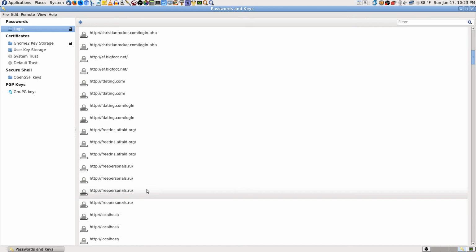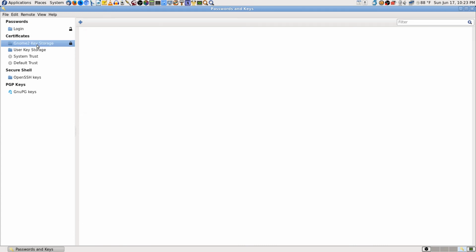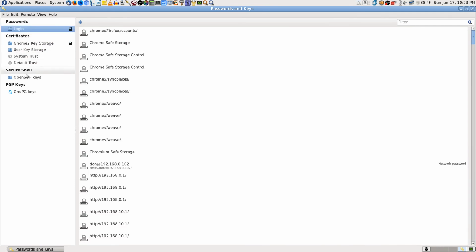I don't know what all that stuff is. I've been using the Firefox password deal when I save passwords. Obviously, it's tracking the places I've been, and then there's keyring storage. I'm not going to click on them because I don't ever get in here, I don't know what it shows. GNU GPG keys, I'm sure there's some of those in there from me using SFTP and stuff. OpenSSH keys. So one shows unlocked and that one shows locked.